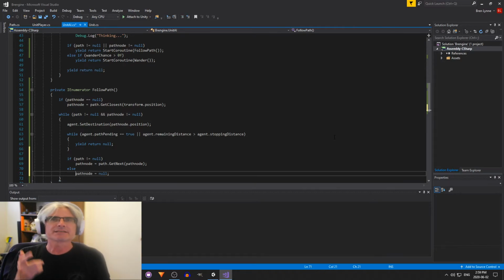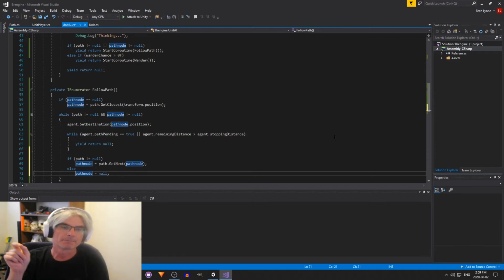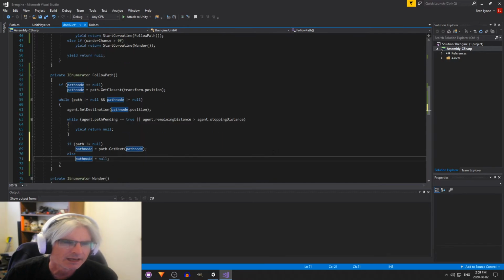So basically the idea here is if you assign a path, they will stay on the path and just loop on it. If you assign a path node, they'll go to it and then wander or do something else, but they will not follow that path node anymore. If you assign both, then they'll go to the path node first and then they'll get the next one and go on the path. If you assign just a path, they'll go to the closest one and then go on the path. I believe that's it for follow path.